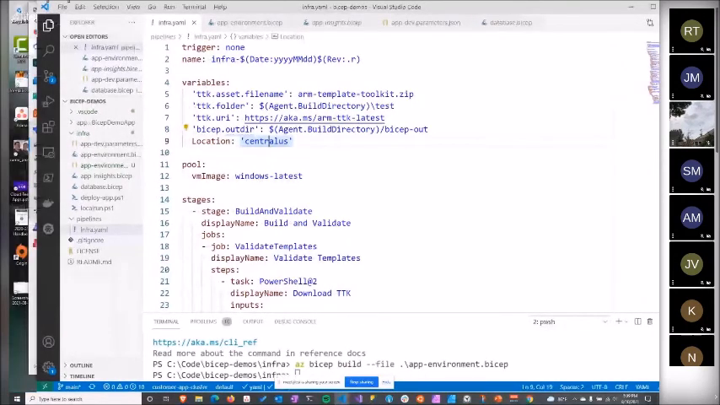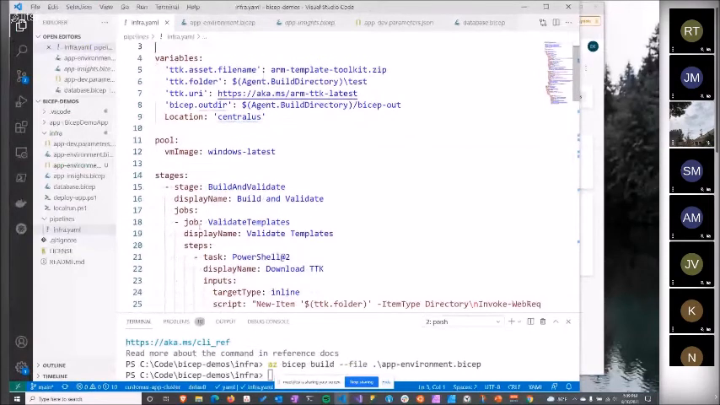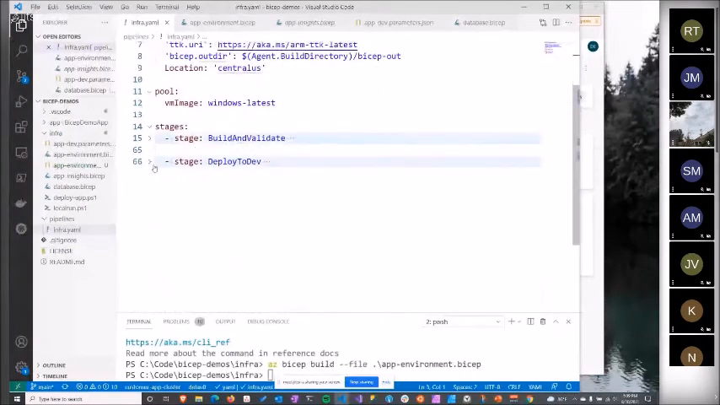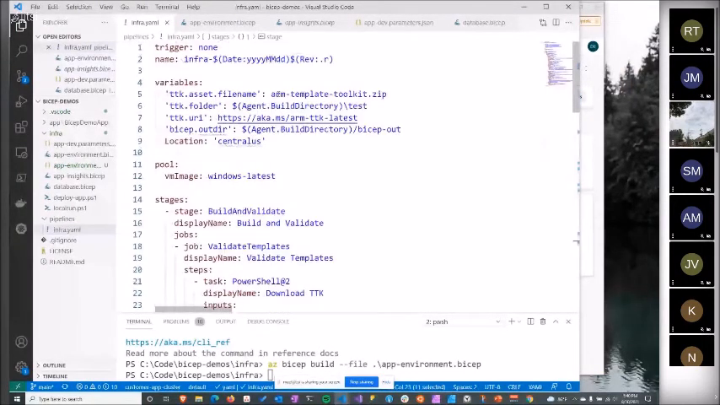So we're doing some stuff that's a little bit different here. In this pipeline, we're going to break this apart into 2 stages. Specifically, we have a build and validate stage. So we're going to run some tests against our Bicep files. And then we are going to deploy those files to our development environment. So in this first phase, we're going to use something called TTK.